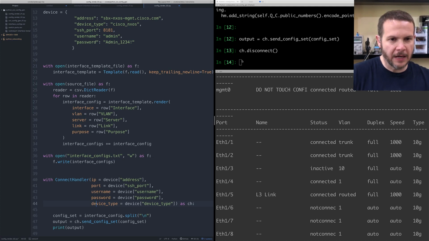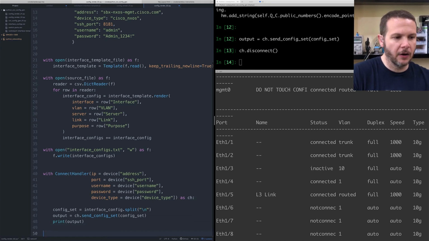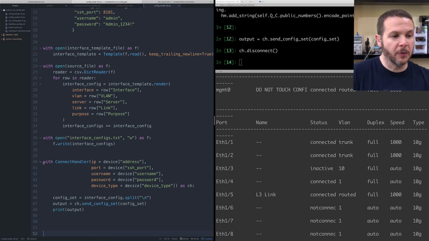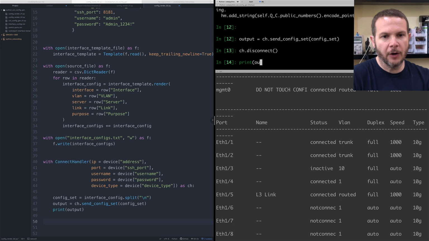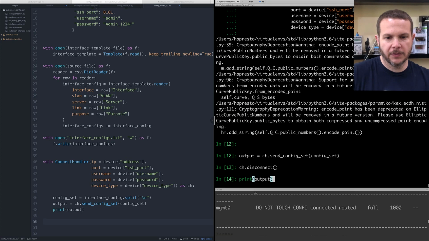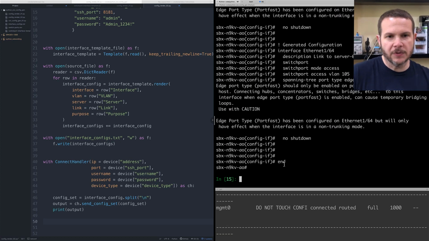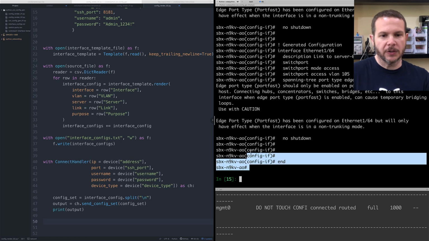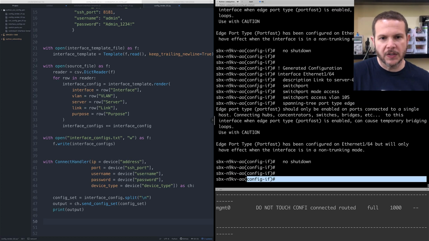But in the Python script itself, what you can see here is I've got the with block. It will create the connection handler, run these commands, and then close it out. Oh, and we didn't print out the output before. So if I print output, what NetMiko does as it runs that is capture everything that was sent. So if you wanted to see what the entire interaction with the device was, you can see what was sent out to the device.